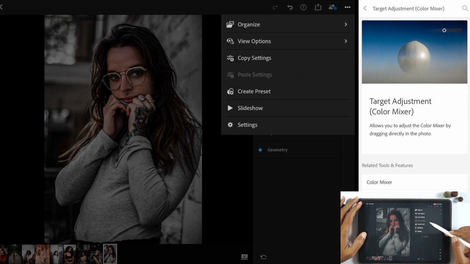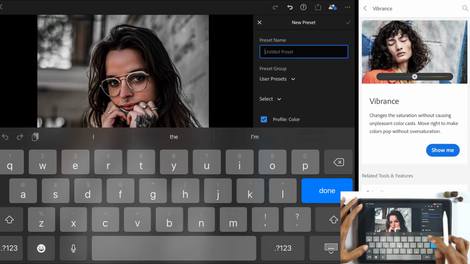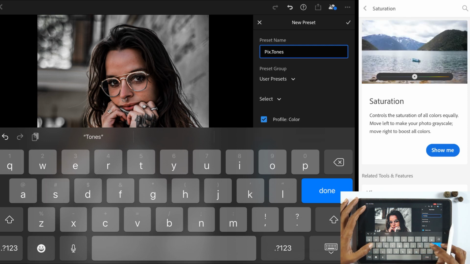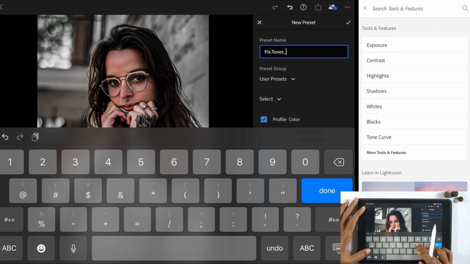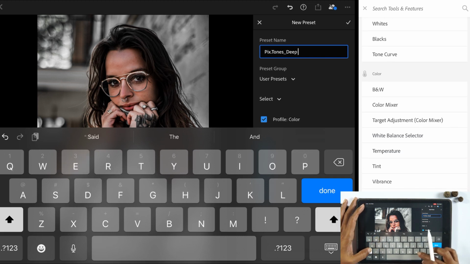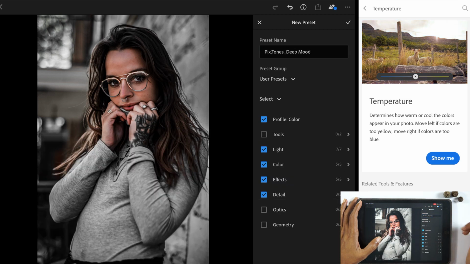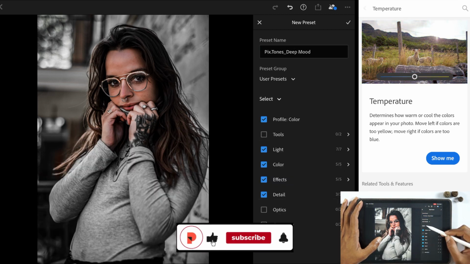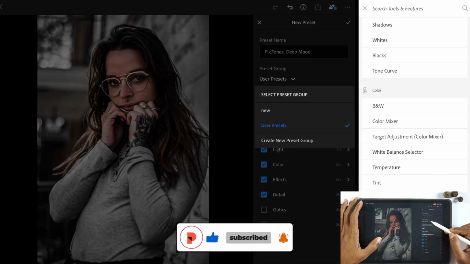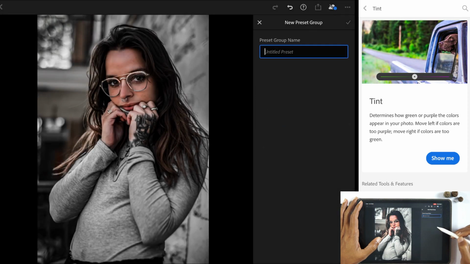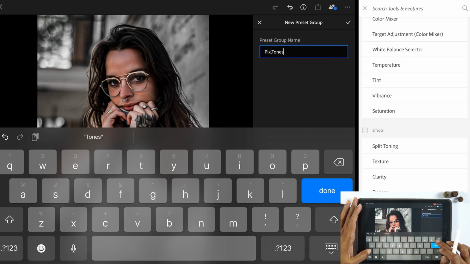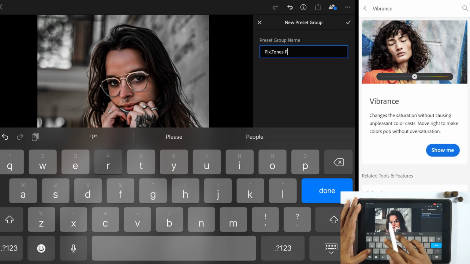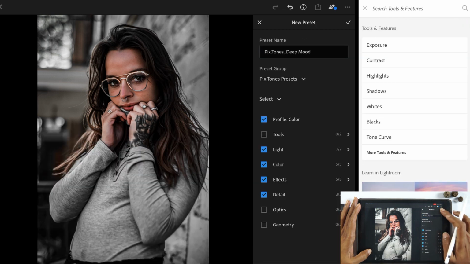Click on these three dots and select create preset and give it a name. Then select your preset group. You can create a new one. So here I create a new preset group like Pixtone group. Then tap on that check mark to save it. Now your preset is saved.